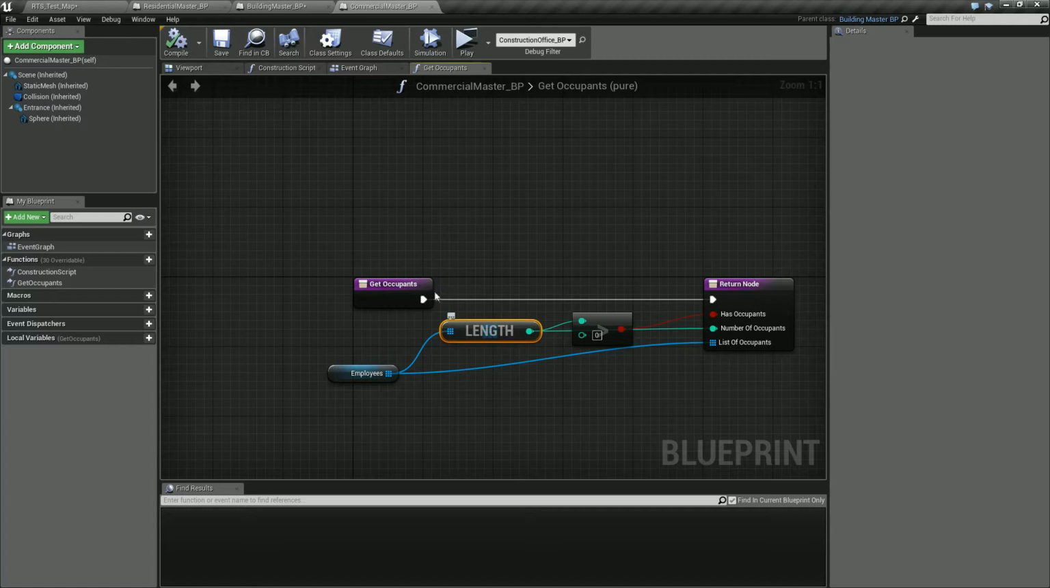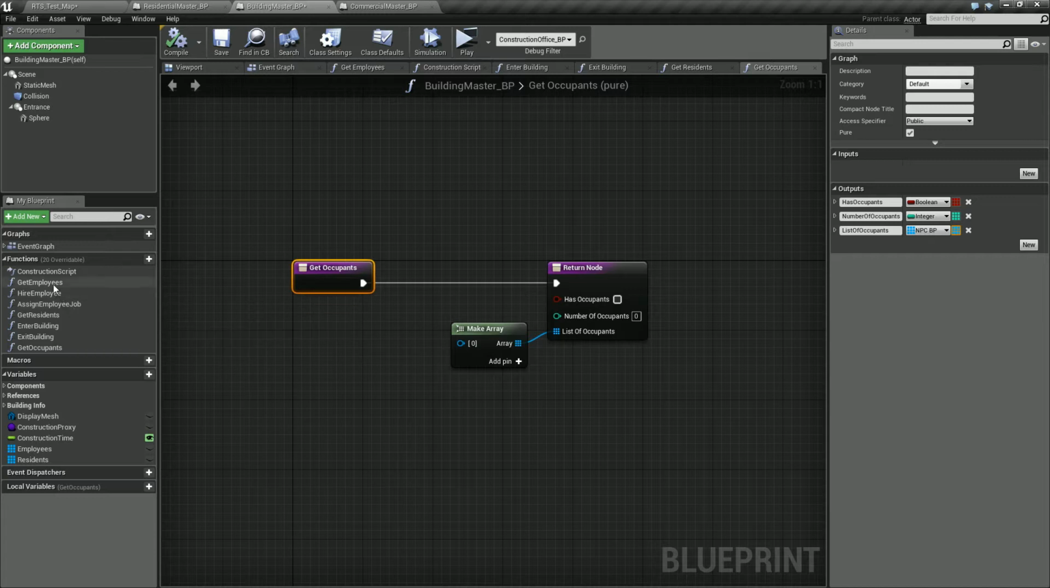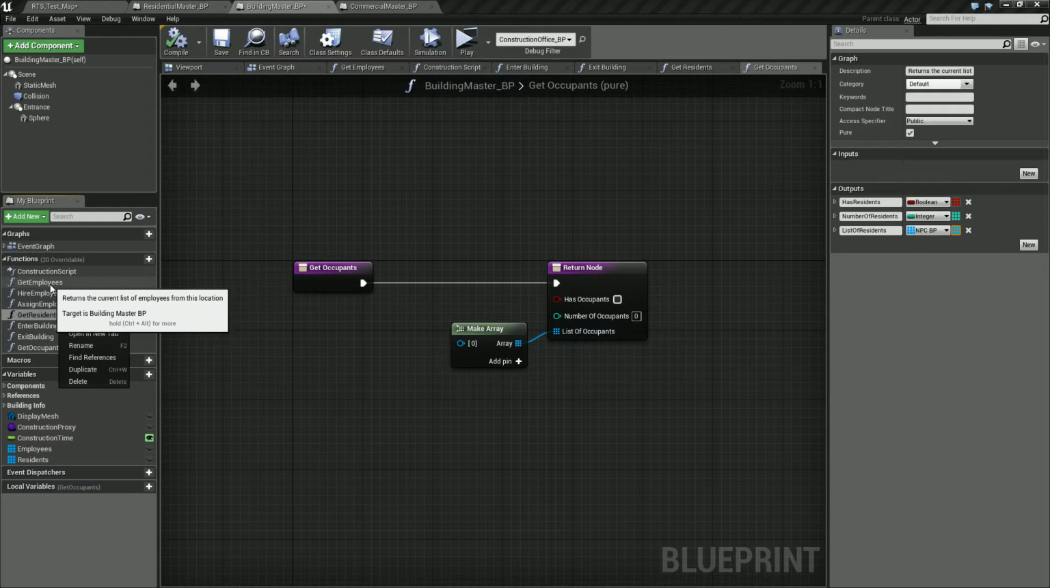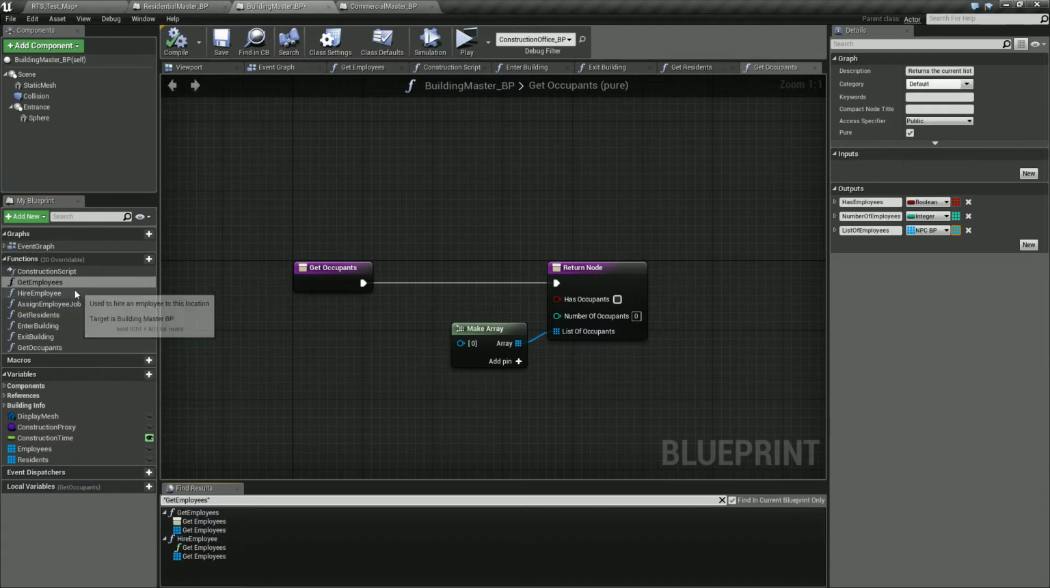So now get occupants. Now the commercial master and the residential master have their own using this specific array. But now we have just one function instead of the 2 functions, get employees and get residents. Now, what we need to do, though, we can't just delete these functions because we got other places that are calling them. So right click on, we'll start with, actually start with get employees. That one's a little easier. And select the find references.